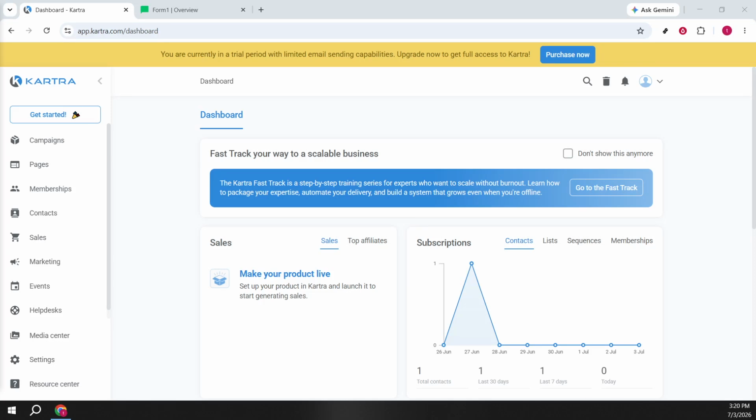In today's video, I'm going to teach you how to embed a Mailerlite form into Kartra. By the end, your Mailerlite form will appear directly on your Kartra page, ready to collect leads without sending visitors elsewhere.